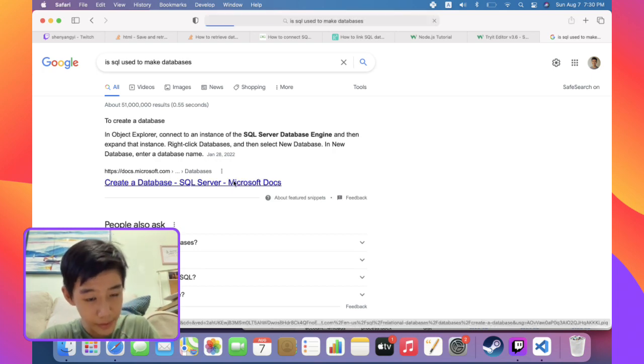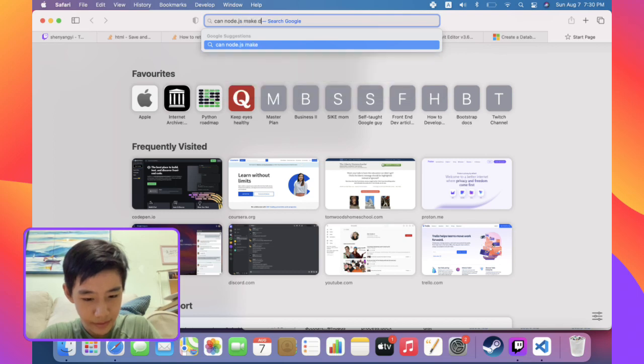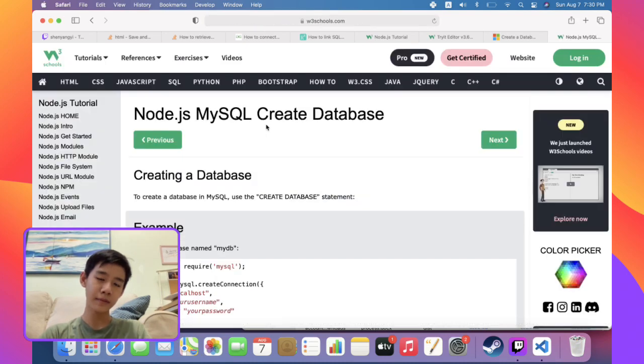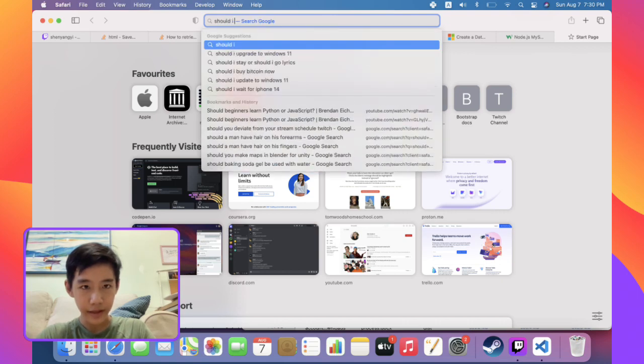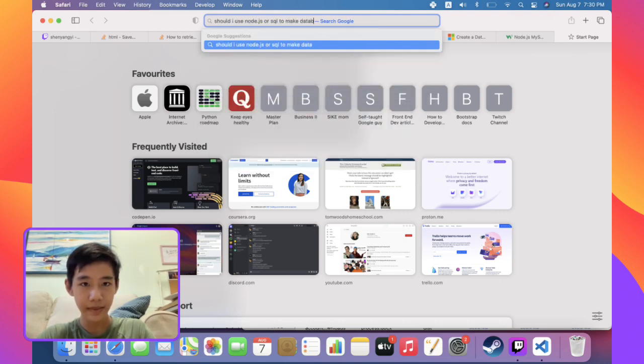Okay, so you do make a database with SQL, but can Node.js make databases? Yes, you can. So which one am I supposed to use? Should I use Node.js or SQL to make a database?